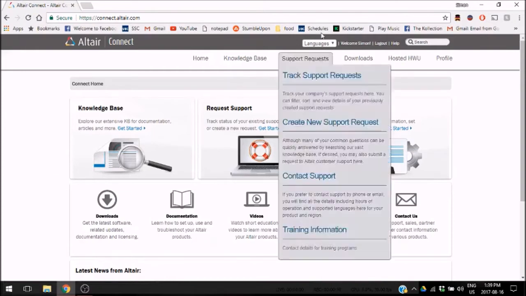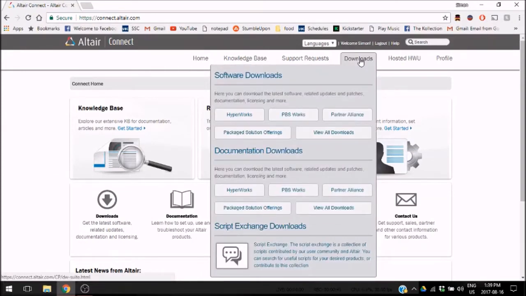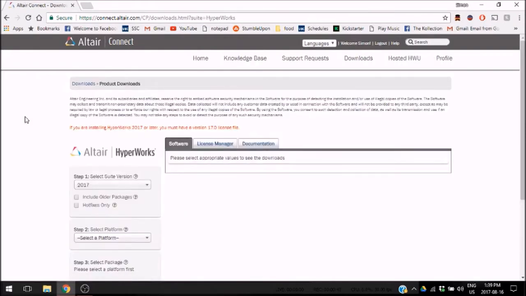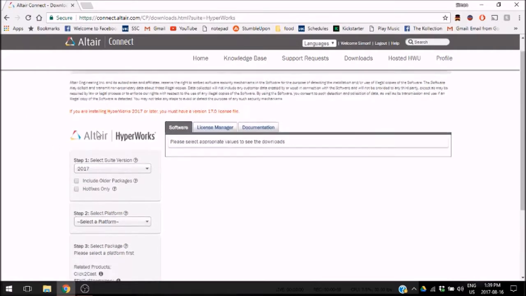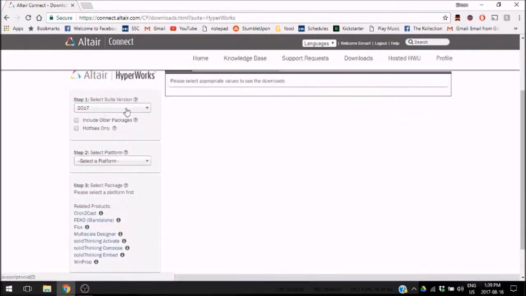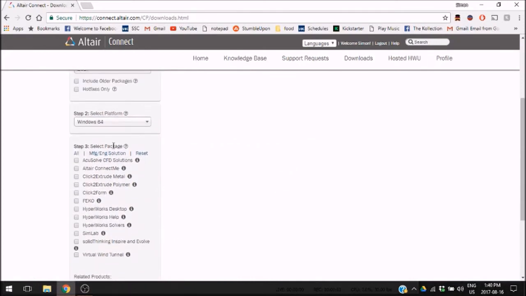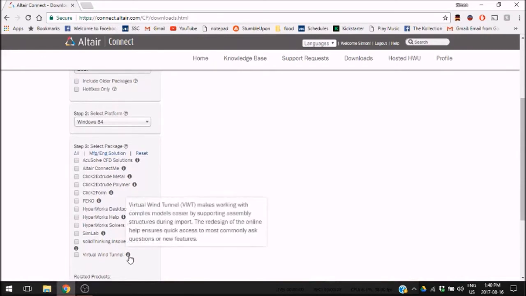accept. All right, so you're going to want to go to downloads, to Hyperworks, and then from there you're going to want to select your suite version, which will be 2017, your platform, which in this case for most of you will be Windows 64, and then you're going to want to select your packages. So for us, you can download all of them.